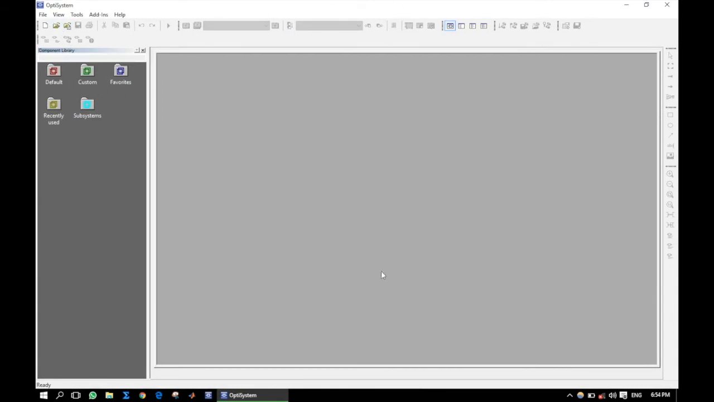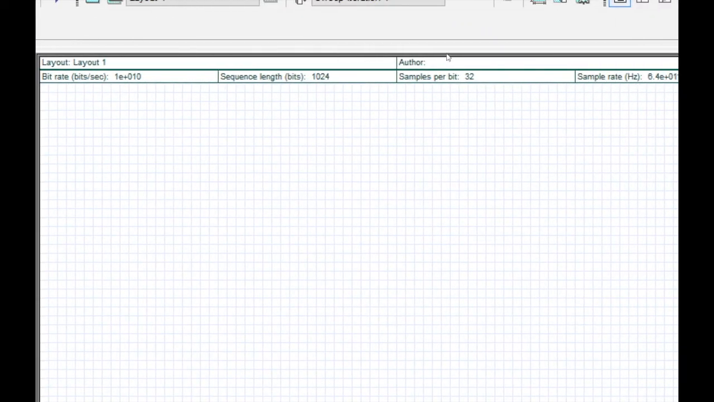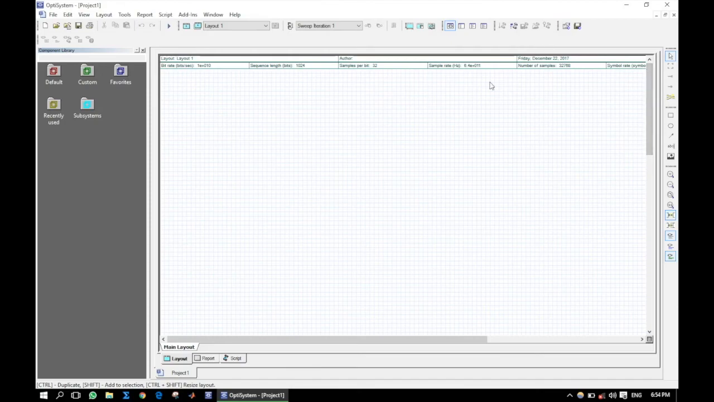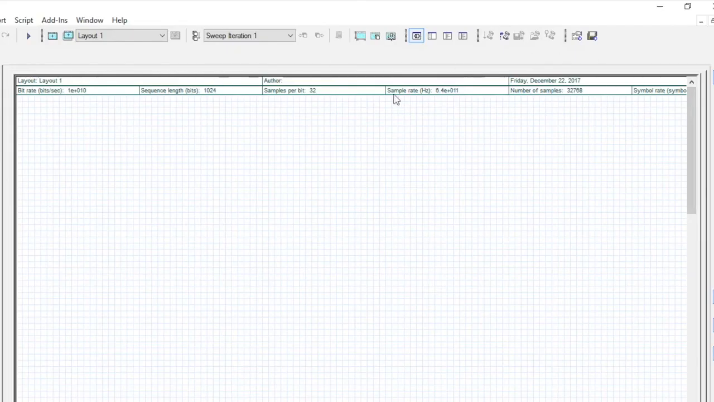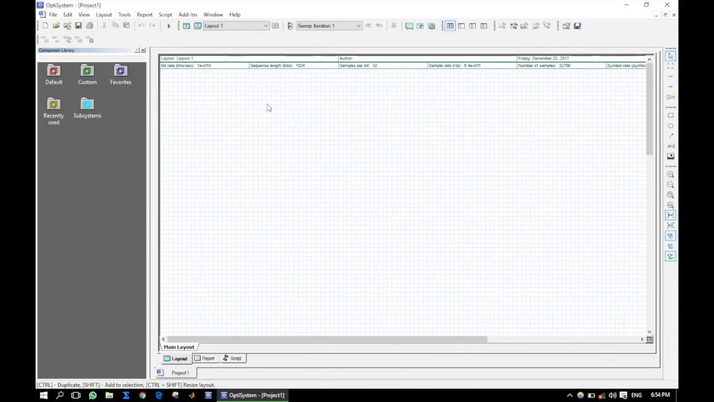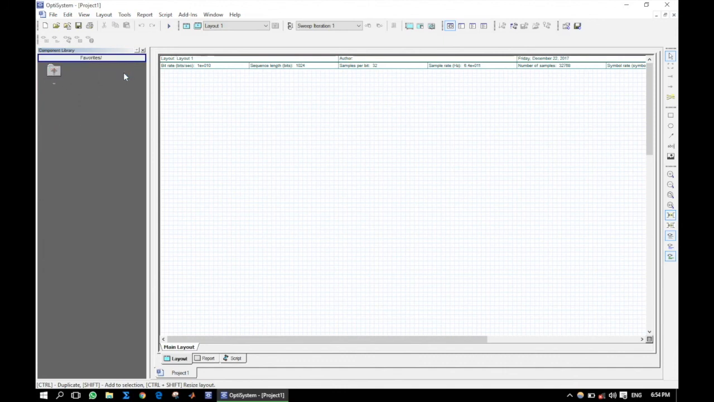The graphical user interface is the same as previous versions of OptiSystem. The only addition we can see is some layout parameters at the top of the layout. Starting with design is the same as in previous versions. You may also look at my previous tutorial videos.